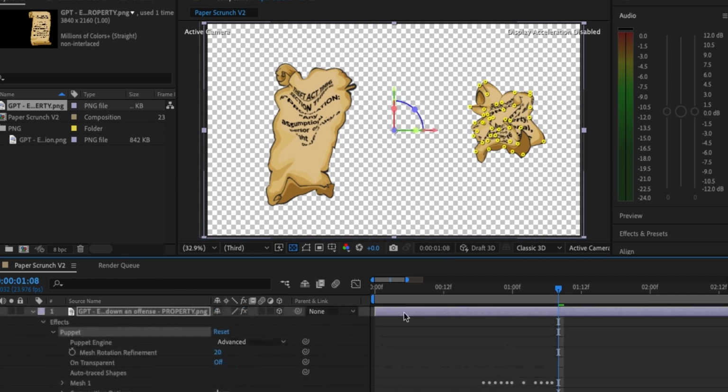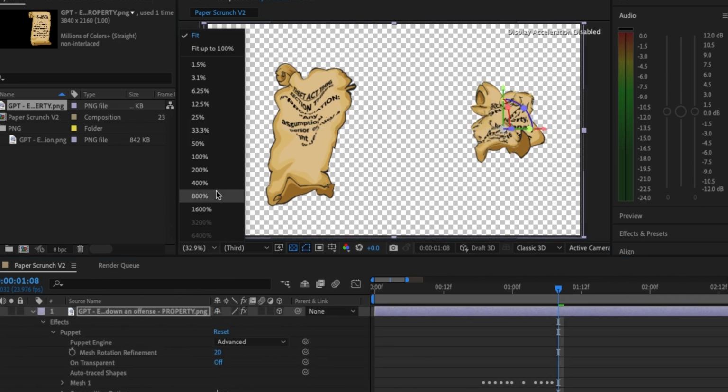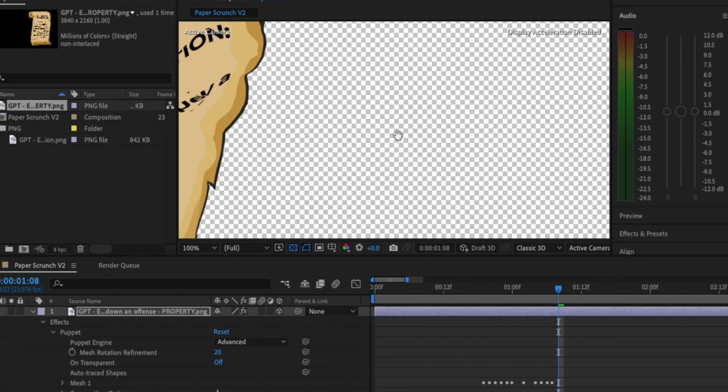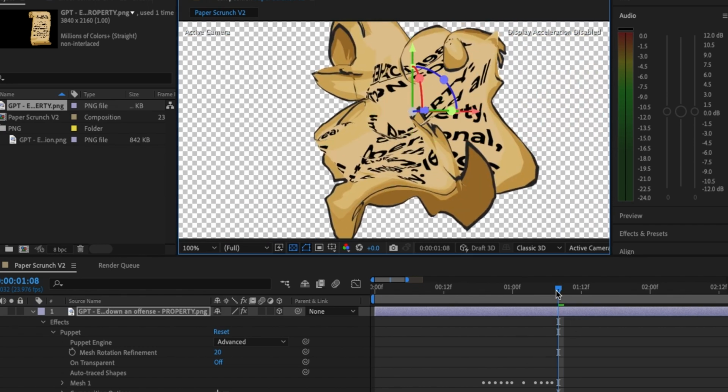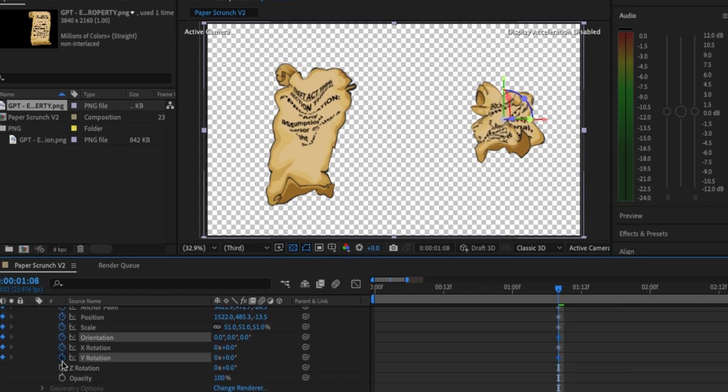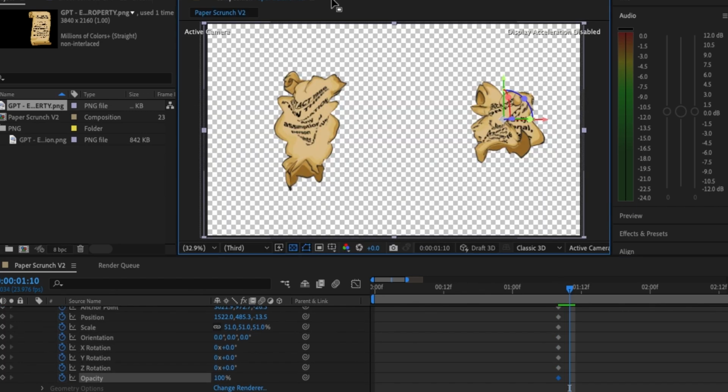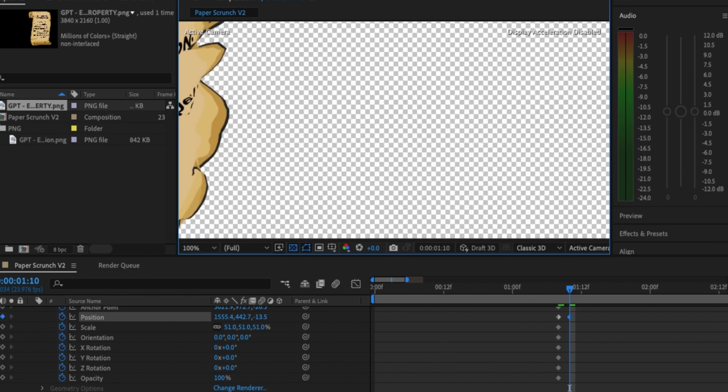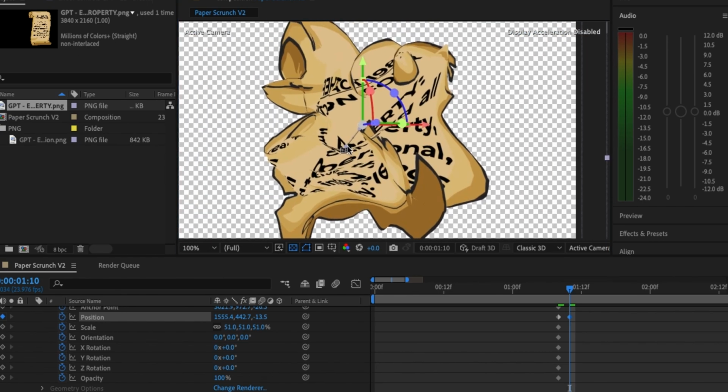I then turn on the 3D element in After Effects so that I'm able to add a bit more depth to the scroll and the scrunch, particularly when it throws. An important thing to check when turning this on is that the anchor point is in the middle of the scrunch, and you can move it by using the tools at the top.